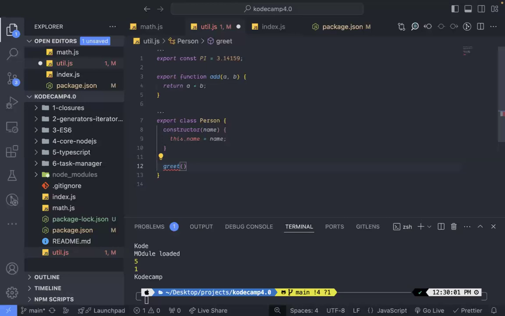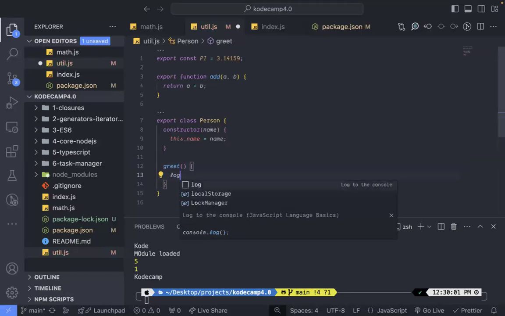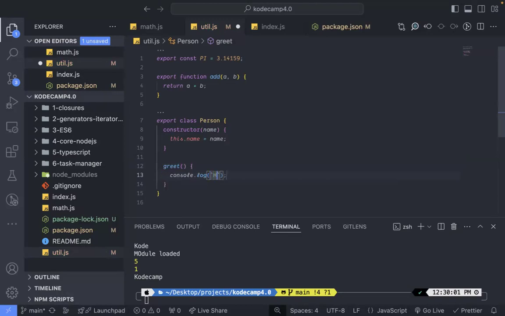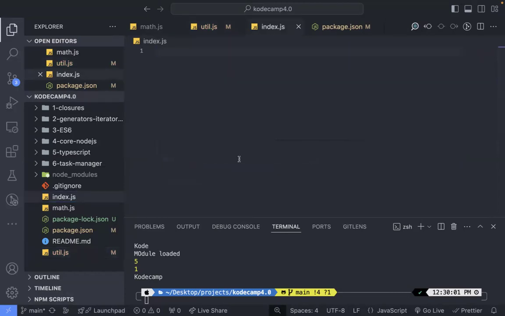Method, you can simply say log, say hello. So this name, like this. And we can come back here in our index.js.